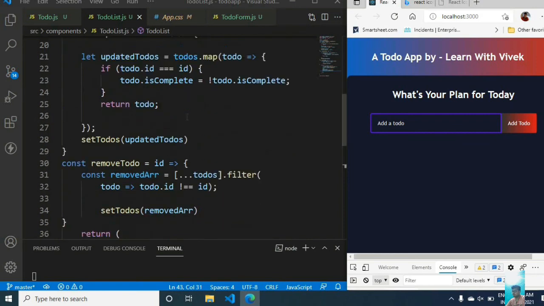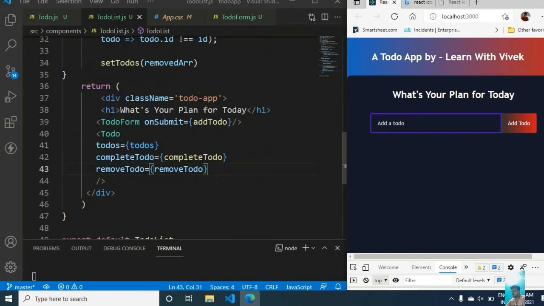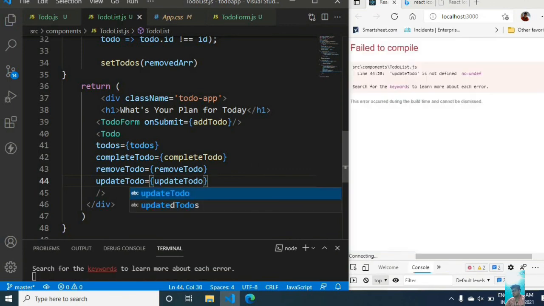So first we need to make a function like updateTodo, because what we will do is we will come here and make a function updateTodo. And updateTodo will be updateTodo. So we need to make this updateTodo function. So what I will do is I will copy this.